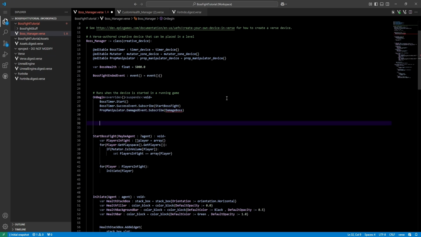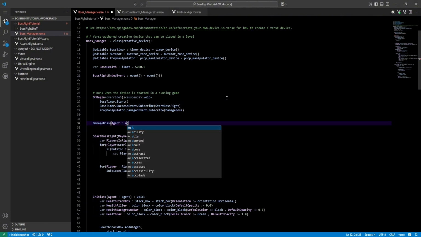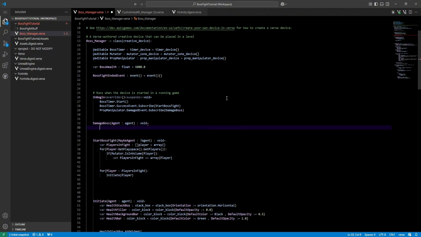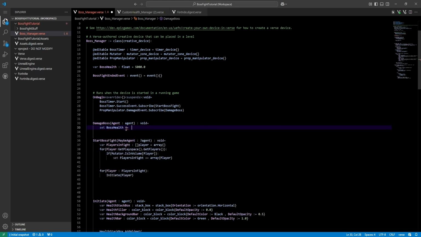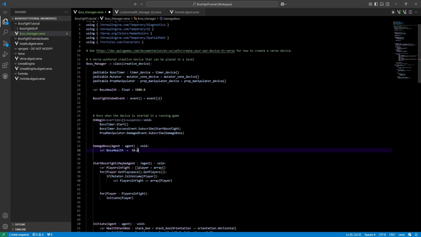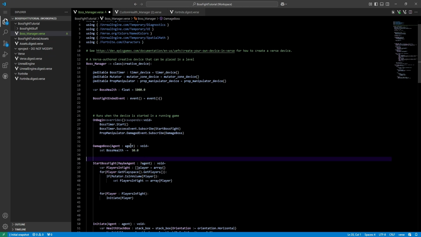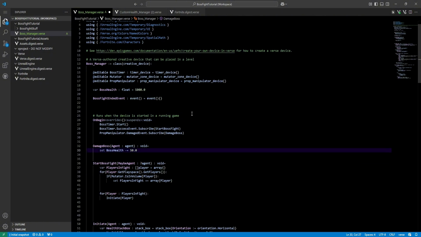Now we'll actually make this function called damage boss. The damage event will send an agent like so, and then set the boss health minus equal to whatever amount of damage we want the players to be able to do. So I'll say 50. If you want to have this different for player or weapon, you'll need your own custom damage mechanic to be able to do that. But for now, I'm going to make all damage done to the boss do 50.